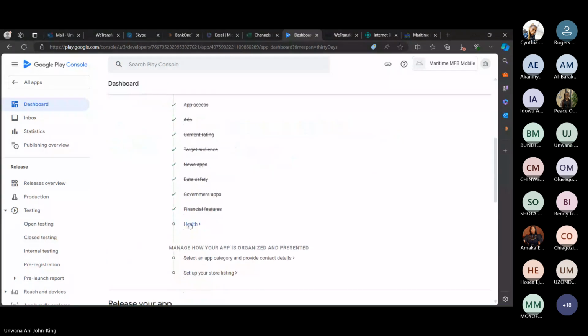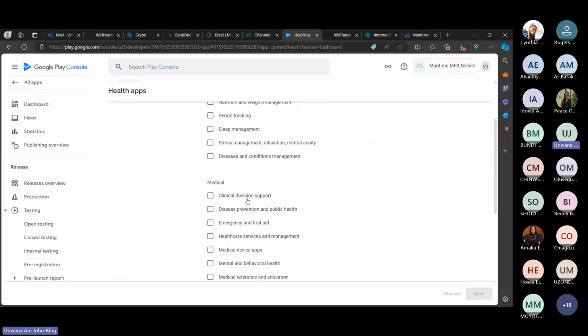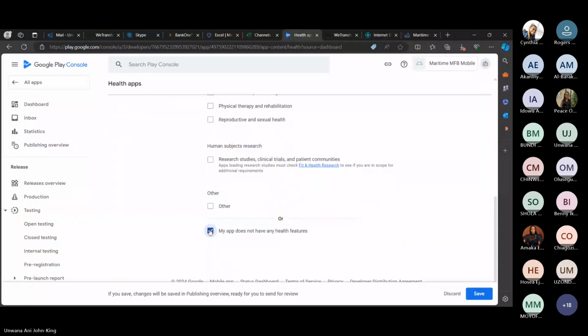Health. Same as the others, it's just going to ask if your app is a health app, which is not. So I'm going to scroll to the end and say my app does not have any health features. Save that and go back to dashboard.